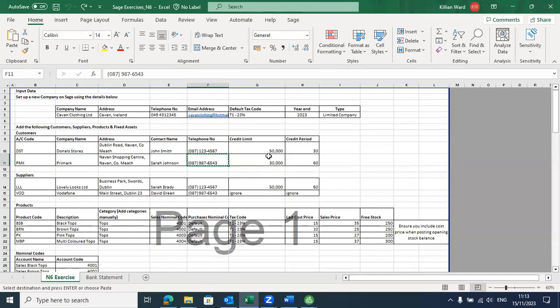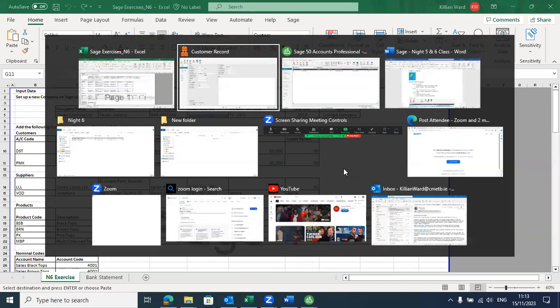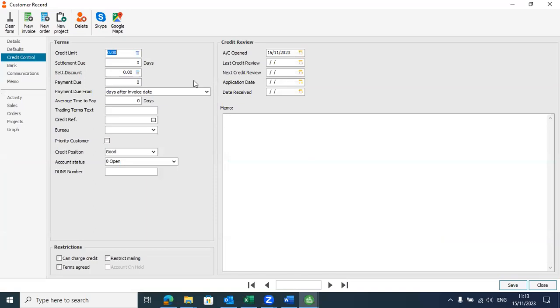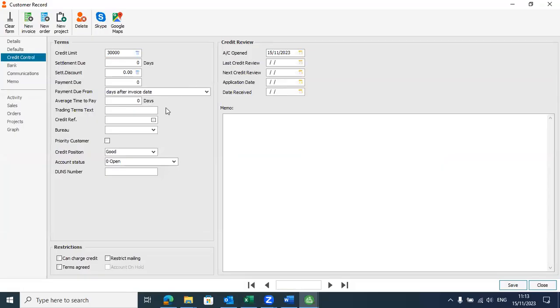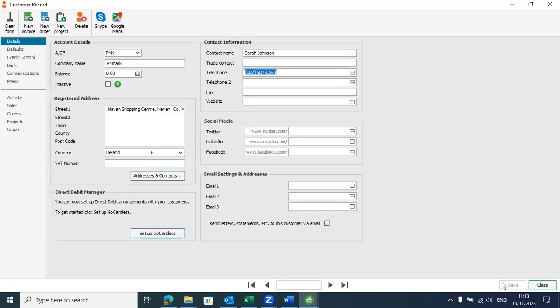Credit limit for these is 30,000 and credit period of 60 days. So 30,000, 60 days. So yeah, just be very careful. Make sure it's the payment due date and not settlement due date you're using. Save that. And then we can close this window.